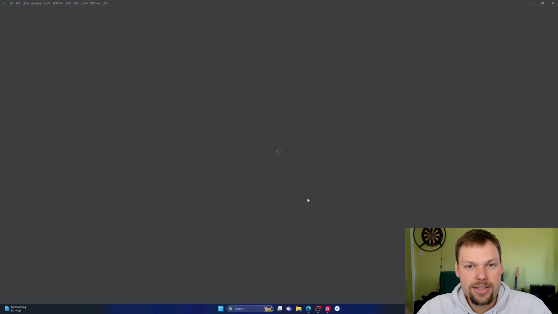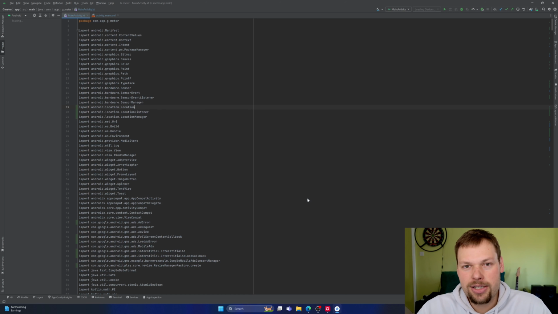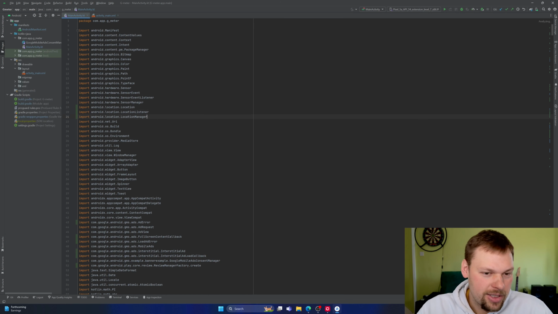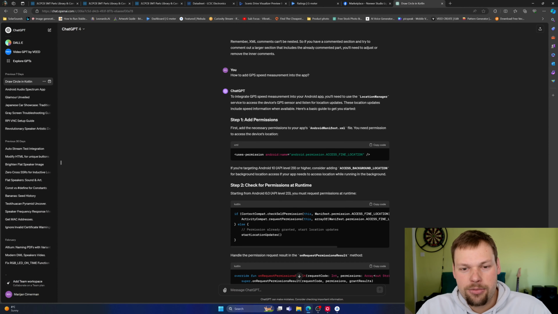So I wanted to show how to add GPS speed functionality into your Android app. I thought that might be something that somebody might need. It's actually really simple. One of the first things you want to do is use ChatGPT and ask it for its opinion. It's usually going to give you a really nice and concise answer.